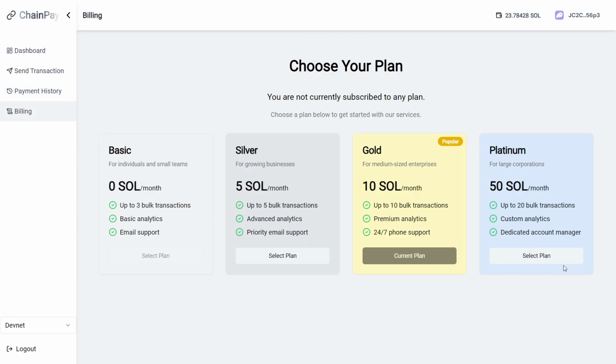Here you will want to upgrade yourself, right? Just click on select plan, and you want to click on the single click. I want to send up to 50 wallet addresses. So you will be able to, okay, not 50, up to 20 bulk transactions. You can select 20 wallet addresses at one time, and you will be able to select the transaction, but for that you must pay 50 SOL per month.